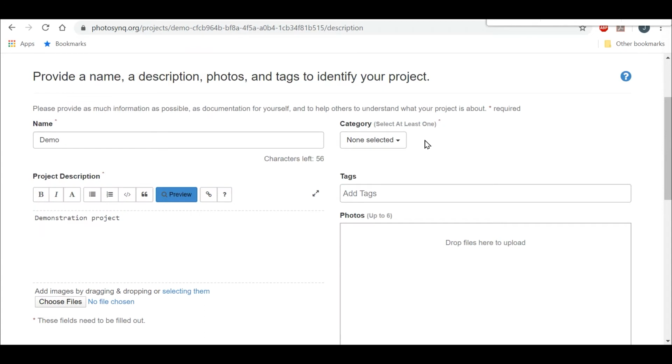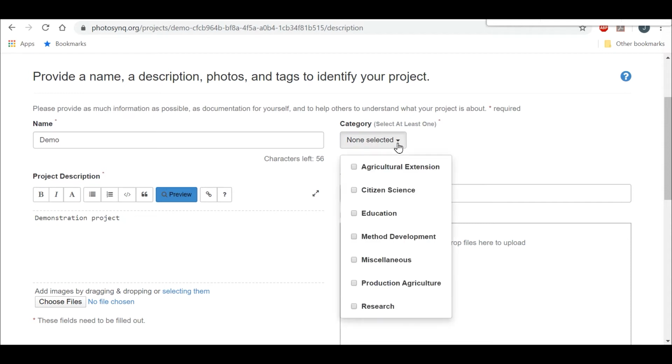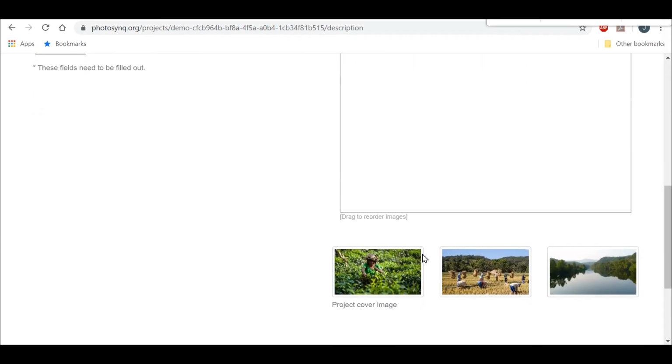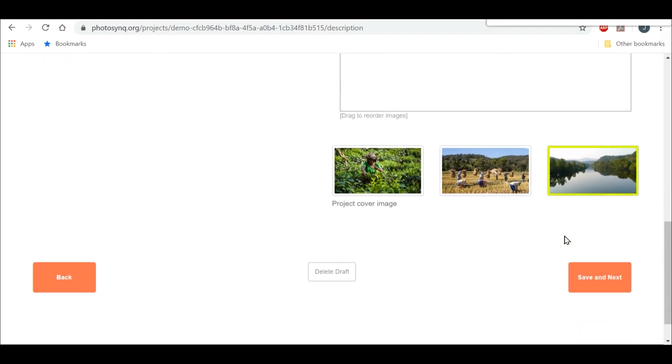Here you can add a description of your project. For ours, I just put in demonstration project, but for yours you would typically want to describe what you're doing and the type of experiments you're conducting, so when people come across your project they kind of get an idea of what type of experiment you are conducting. And then you will select a category. So typically it will be like research or some type of agricultural extension, but for our purposes I'll select education. And then also you can add a cover photo, and this just helps you identify your project and find it easier. And then once you are satisfied with all of that, you can select Save and Next.